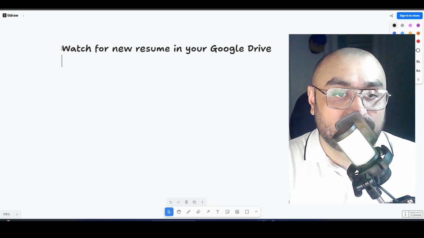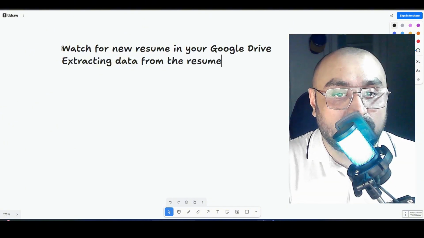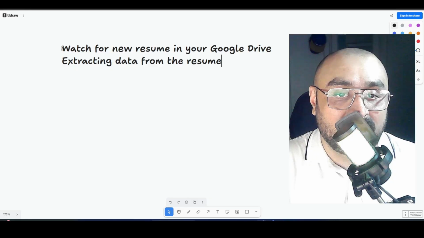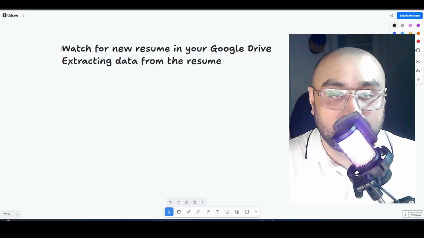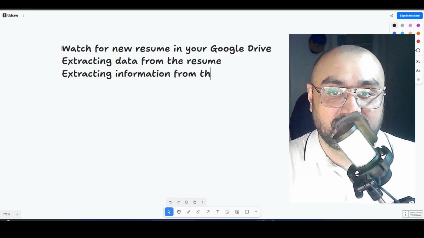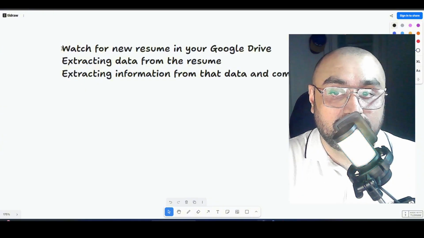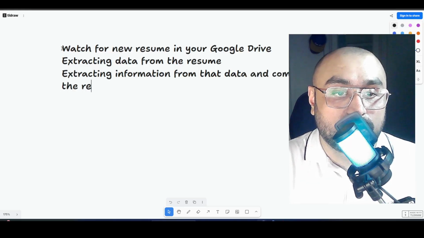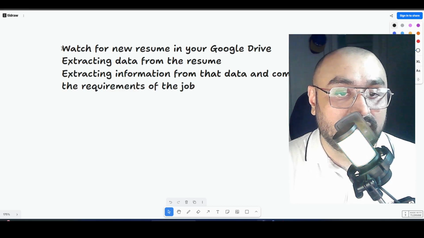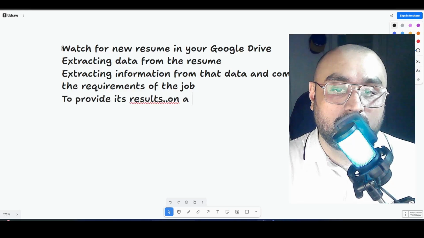The next part of this workflow is going to be extracting data from the resume. So this is going to extract all of the data from the resume in a format that the workflow is able to work with. The step after that is extracting information from that data. So from that unstructured data, we're going to extract structured information and compare it with the requirements of the job. The last step is to provide its results on a Google Sheet.